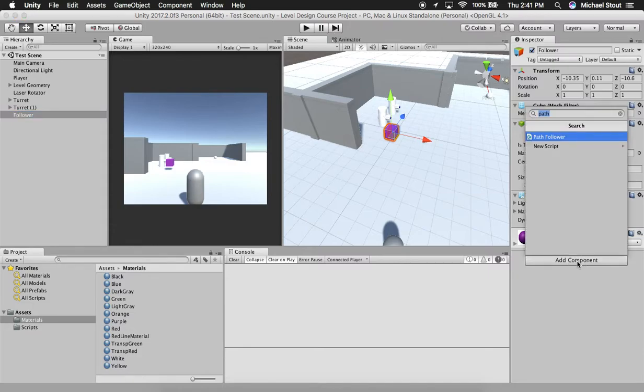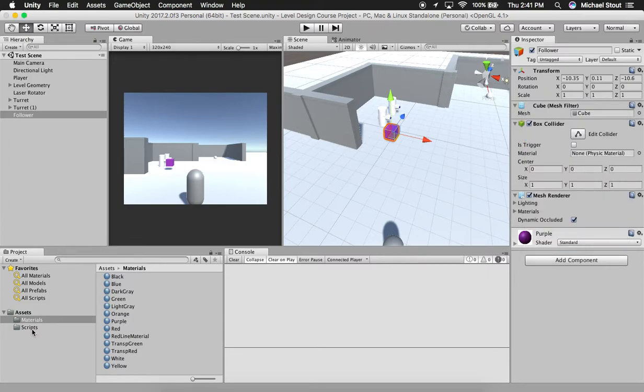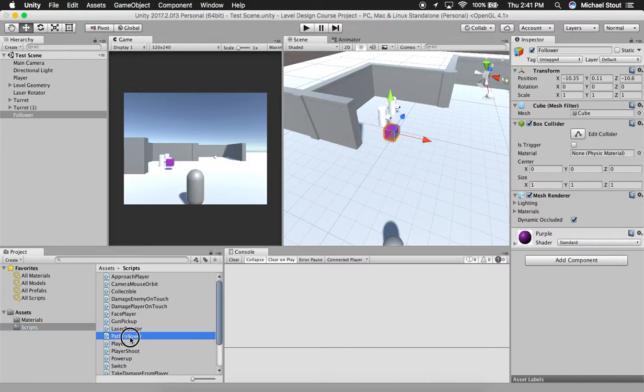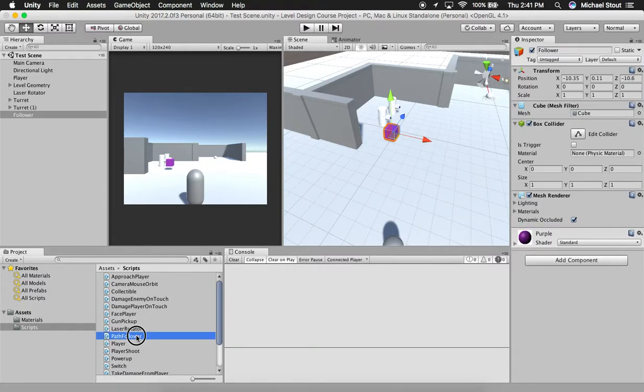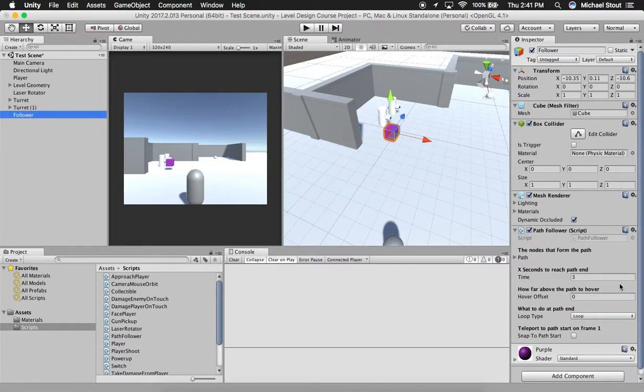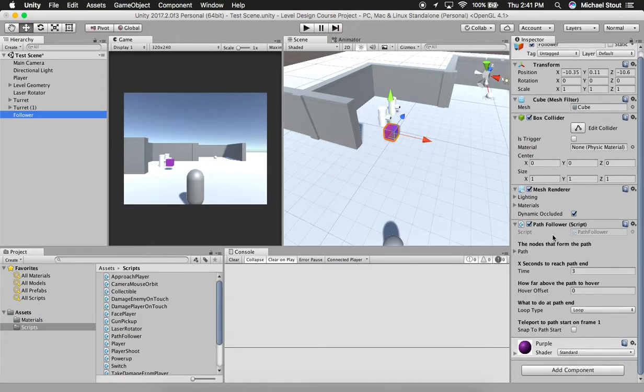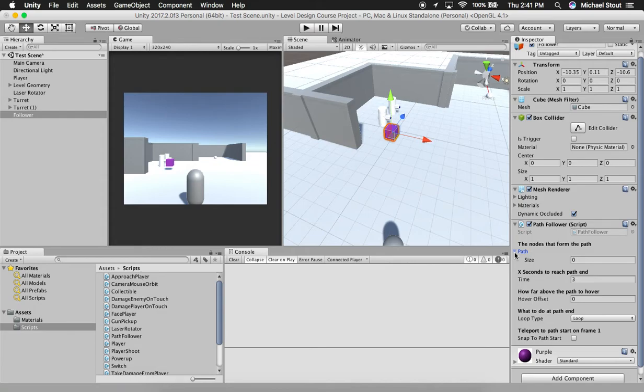Now usually we click add component, we look for path follower, but I'm going to do it differently this time. We're going to go to the scripts folder, we're going to find path follower, and we're going to drag path follower onto there. You can also drag it, let's see if I can do it, onto this tiny area. Yep. So in the future, I might add it via add component. I might add it by dragging the script, but I just wanted to let you know that it's possible to do that way.